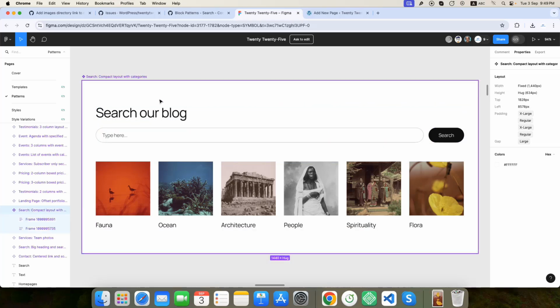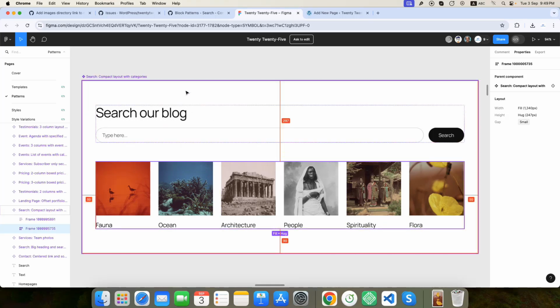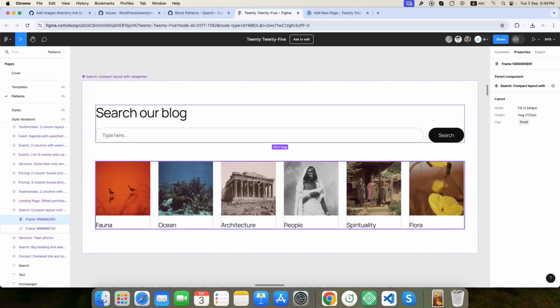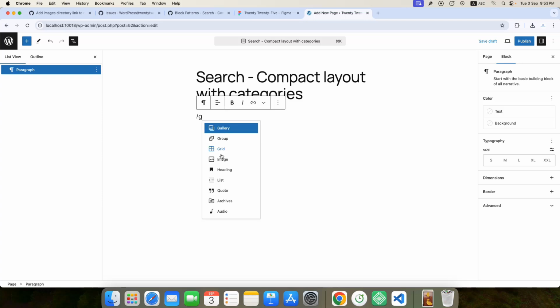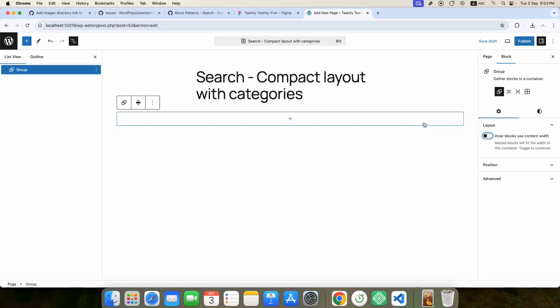If I select this one, you will see there are 90 pixels on top and 90 pixels on the bottom, and on the left there is a 50 pixel gap. We need to consider all these things and start our design. Here let's add a group, and I will make it wide width, and then I will remove the inner block's use content width option, so it can get its original width.